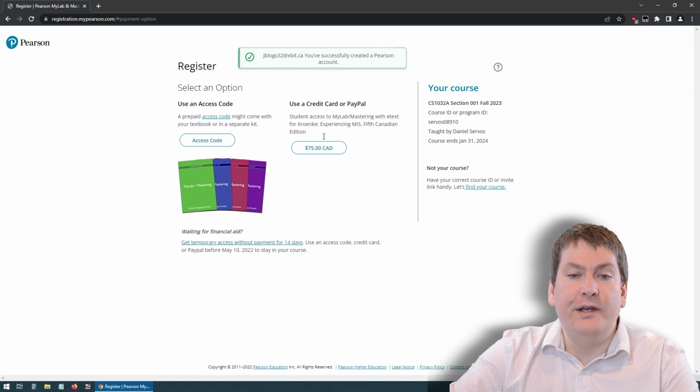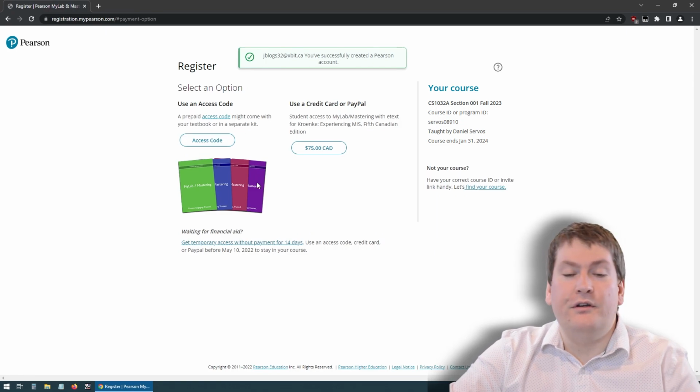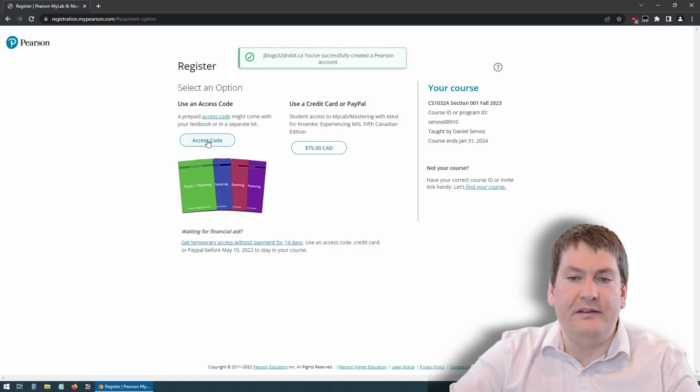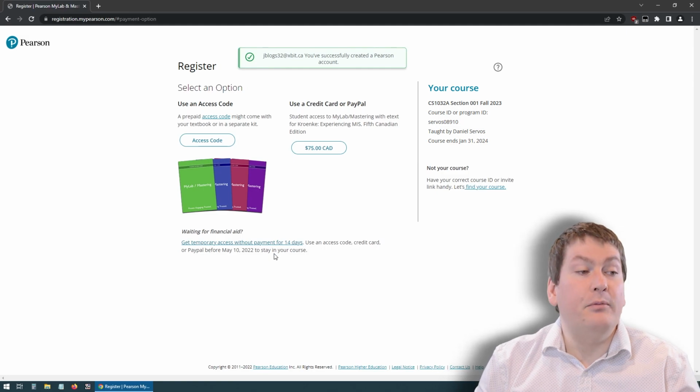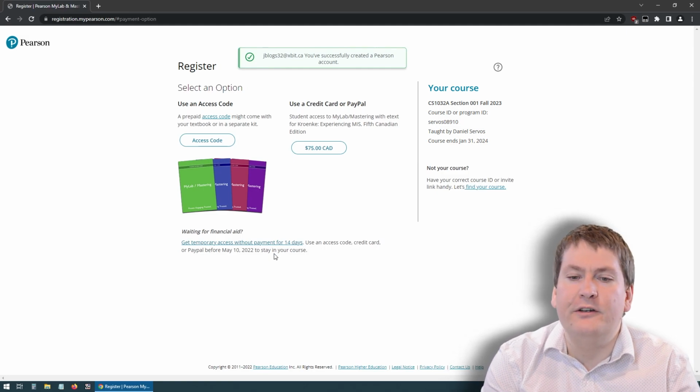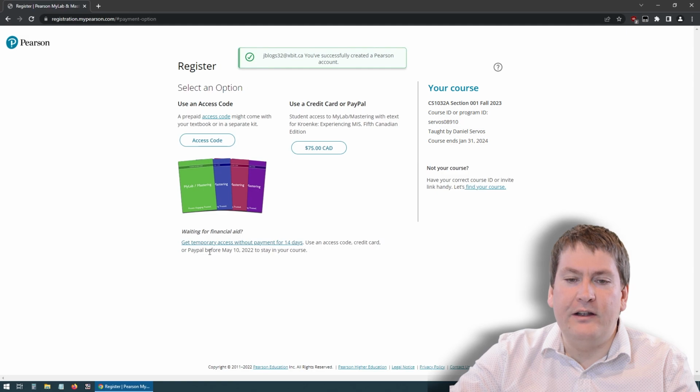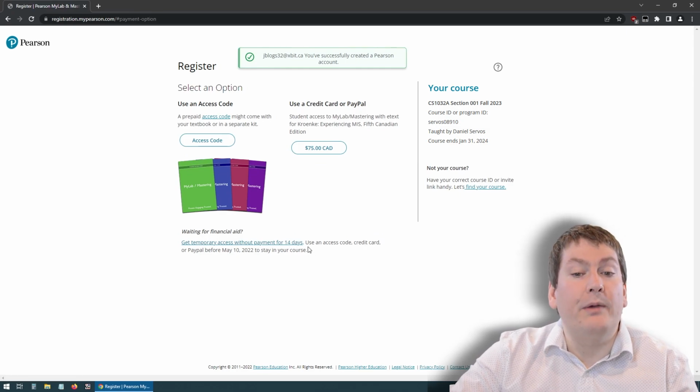Now you're going to have three different options. If you went to the bookstore to get the access code, click access code. If you have a credit card or PayPal, click the $75 CAD button. And if you're still waiting for financial aid and can't pay yet, or if you just want to get temporary access to the e-text until you're sure you want to take the textbook, you can click down here and say get temporary access without payment for 14 days. Do keep in mind that after the 14 days, you will need to use an access code or buy the book with a credit card, or they'll cut off your access.